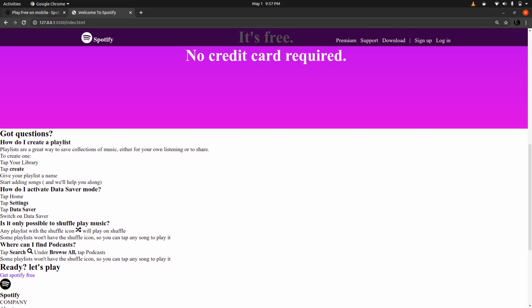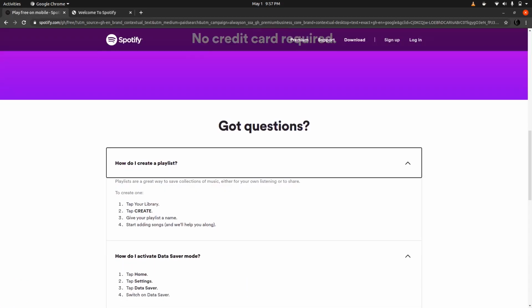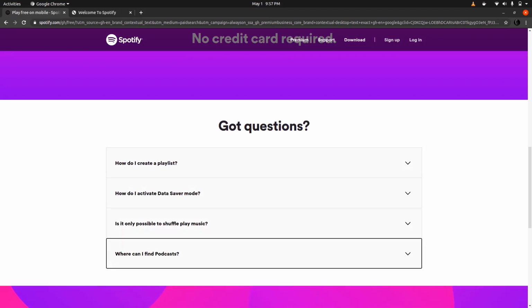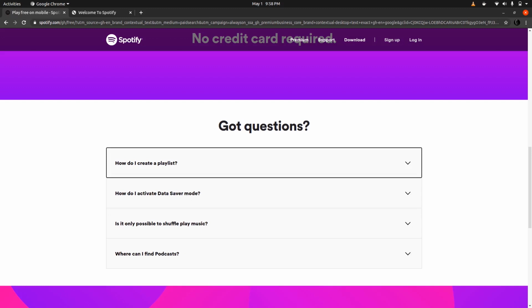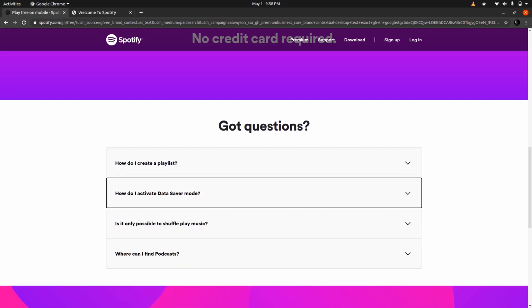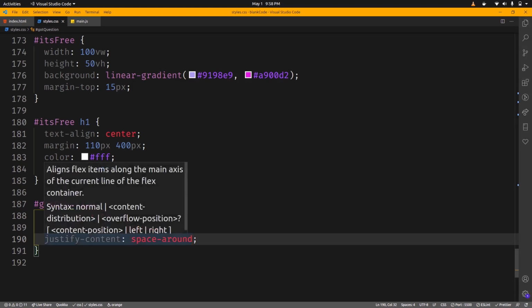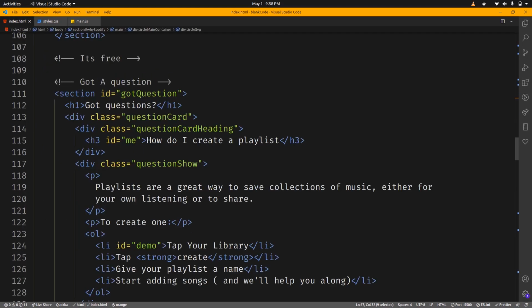So as I said, there will be two containers. The got a question is the parent container. It will have two children: the H1 and the question container, and the question container will contain all these questions. This and this, the whole of the questions are the children of the got a question container. So that's why we are giving it a flex. What's the title? Not a question container, but question card or something that will contain all the questions.